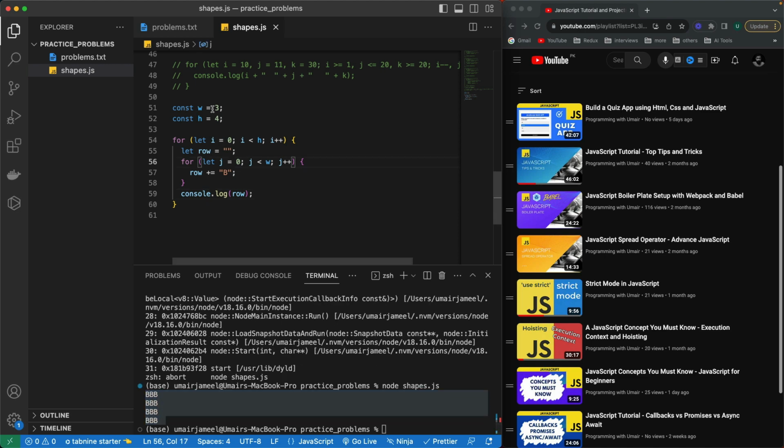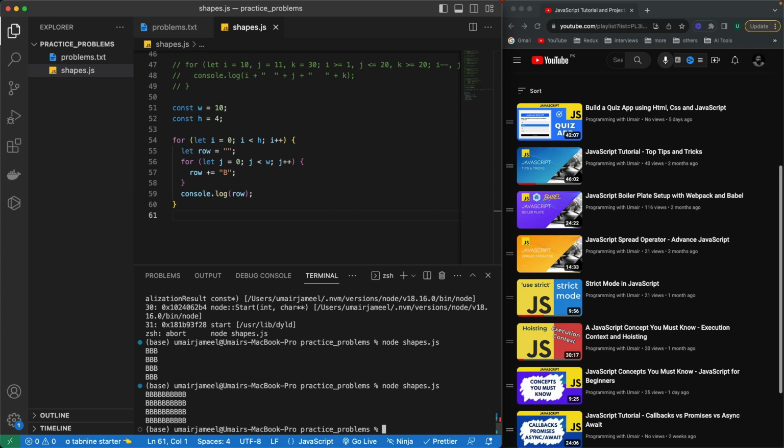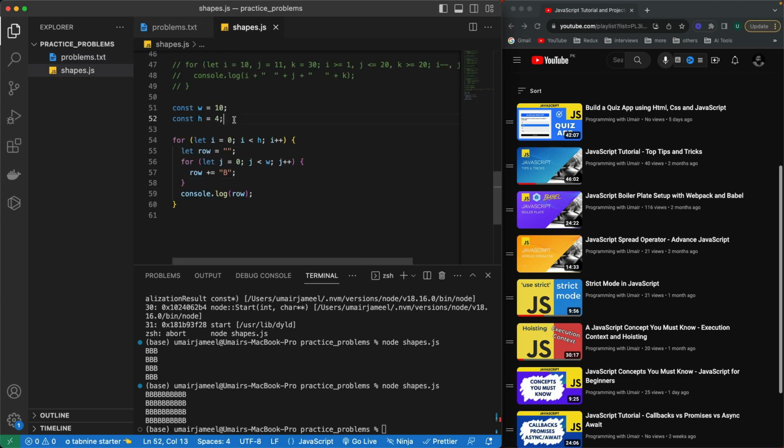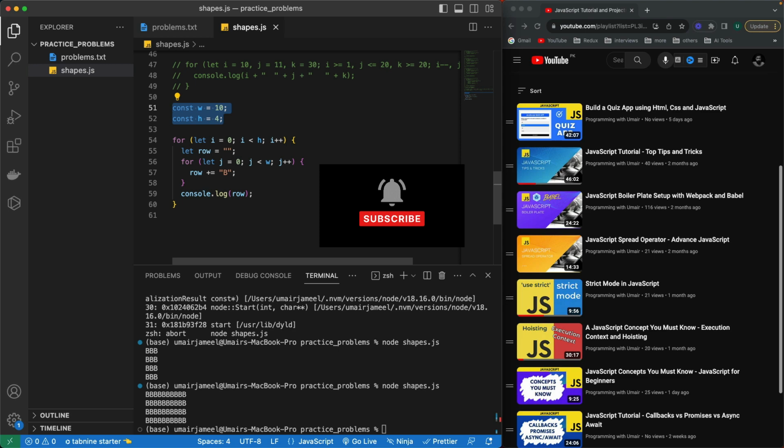Let's try to change the values of this. Let's change the width to 10 and see if it changes the shape as well. If I run it, you can see that it has increased the width to 10 columns, and the height remains four rows. So it's looking pretty good, and we are done with printing out this shape with dynamic values, which we can assume are given by any user running this program.